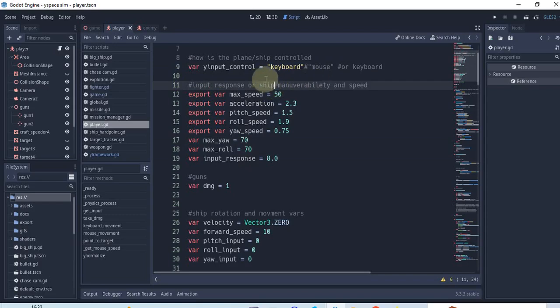These values, either this one limits the maximum speed the ship can reach. This one is the acceleration. When you click to accelerate or decelerate, it will accelerate by this rate. The pitch speed is the rotation speed of the pitch. This one is for the roll and this one is for the yaw.